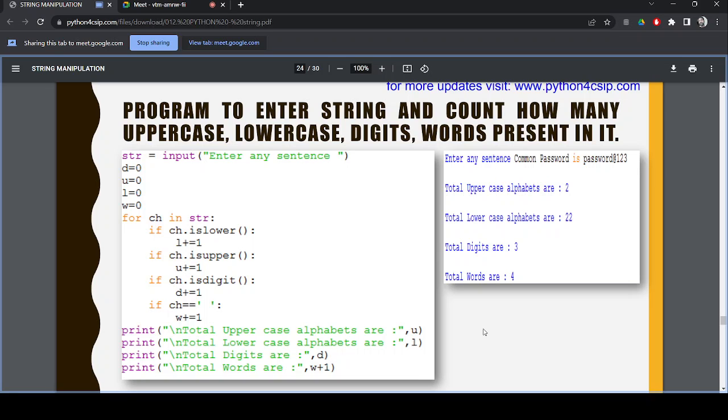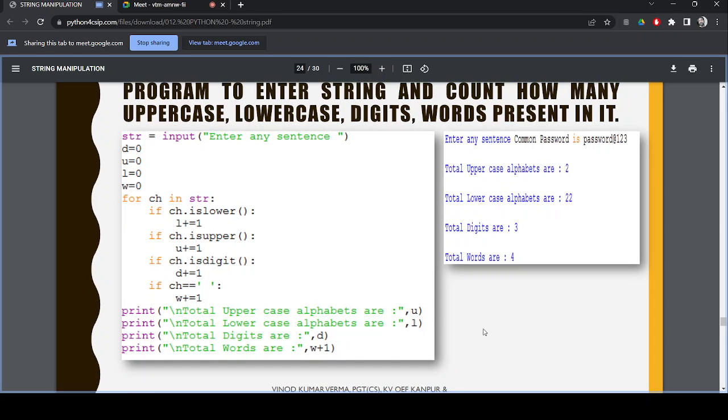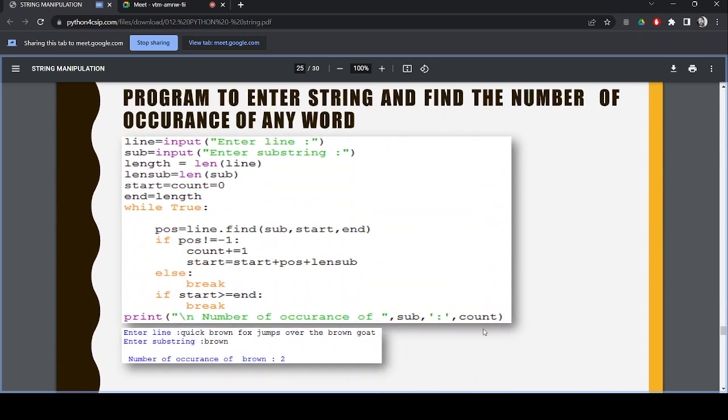So simply, this program asks for some input and it will tell you the total number of uppercase, lowercase, digits and spaces available in the sentence. Merely to understand the functions of string processing.